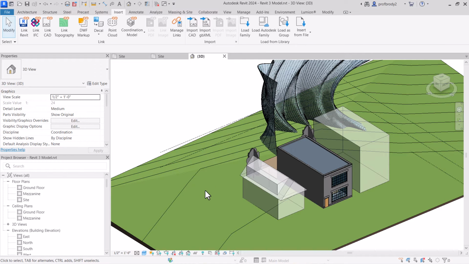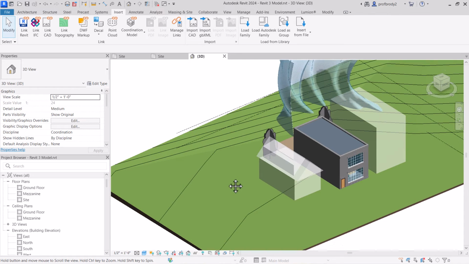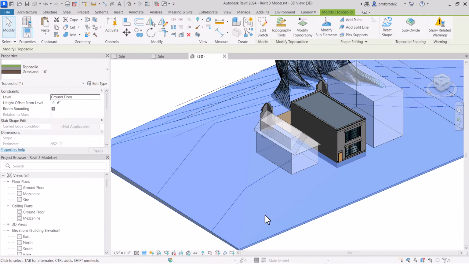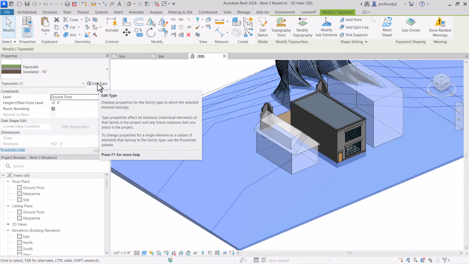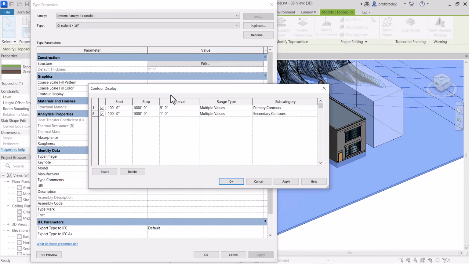In sites that don't have a lot of slopiness to them, you might not even see a lot of contours, and frankly, sometimes people don't like the contours. These can be controlled in any number of ways. First of all, to control how many contours, just select the site Toposolid, choose Edit Type, and what you'll see here in the properties is the contour display option. I'll click on that. And you can control how frequently they occur.